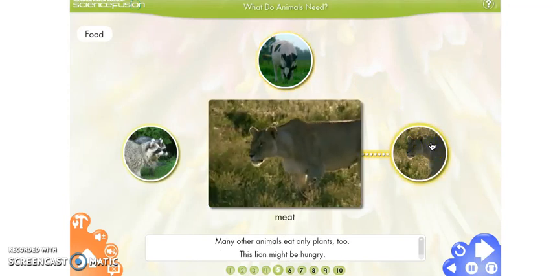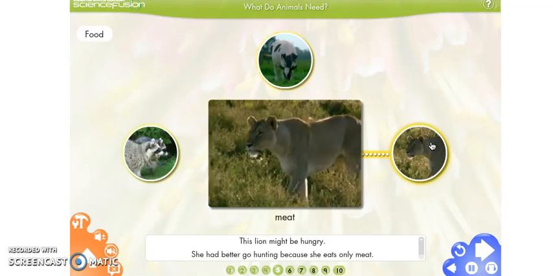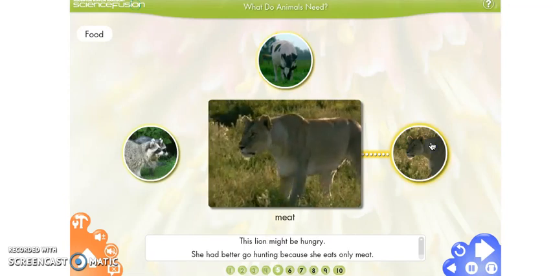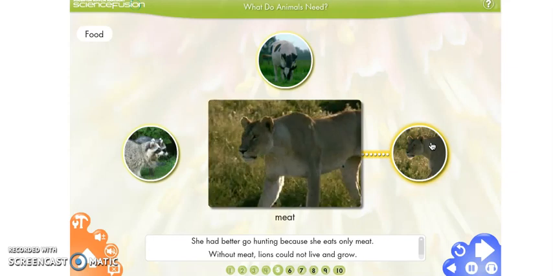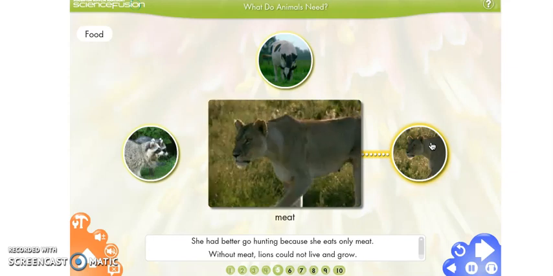This lion might be hungry. She had better go hunting because she eats only meat. Without meat, lions could not live and grow.